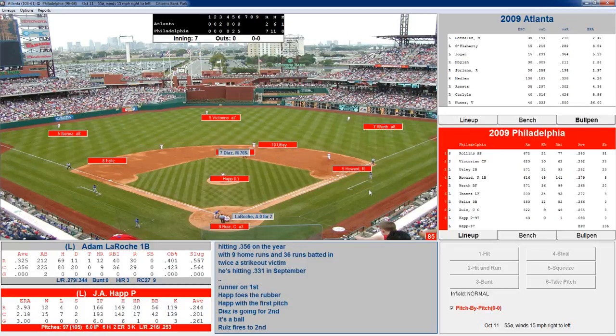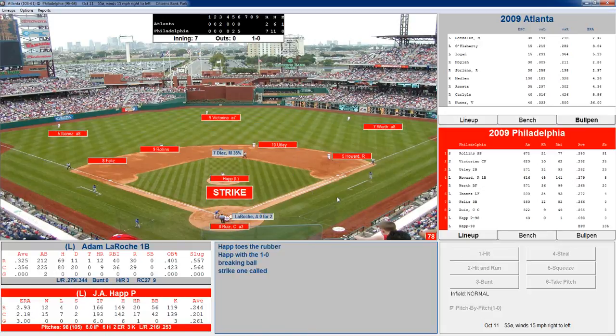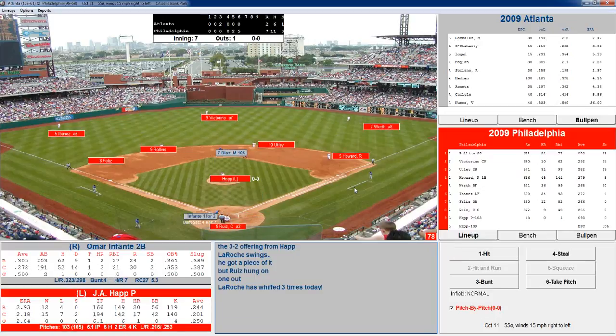I try steal here. Safe. All right. So no outs. Man on second. So 1-1 is the count. 2-1. Maybe he'll walk us. 3-1. Go ahead and walk us. Nope. 3-2. Oh, LaRose strikes out.